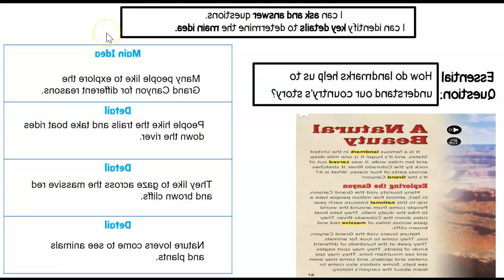We also met this purpose: I can identify key details to determine the main idea. We found three key details that connect back to what? You got it, this heading. And in an informational text or expository text, that heading is very important. It clues us in to what the section is going to be about.